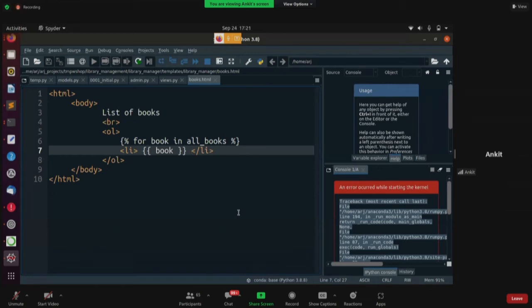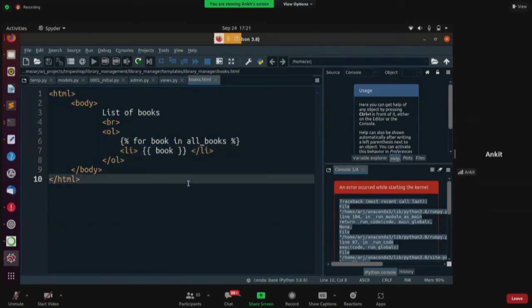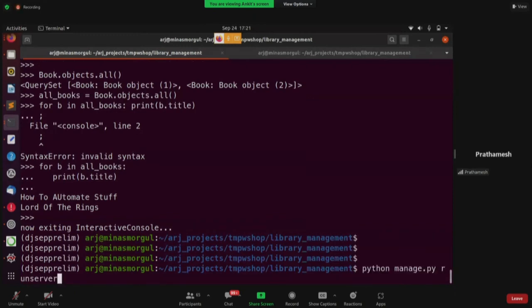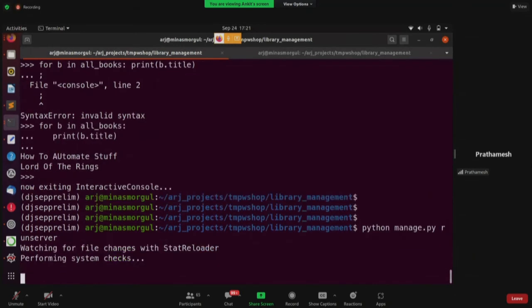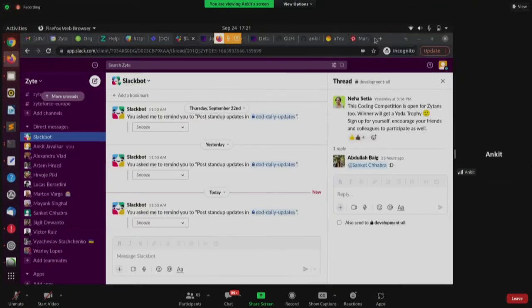So for example, you do this and save it. Let me see if my server is running. Server is not running. I have no end for tag. So let's see what happens if I don't have an end for tag, right?